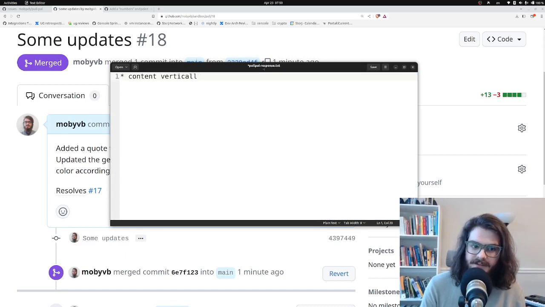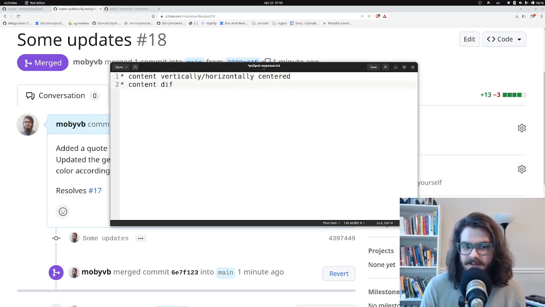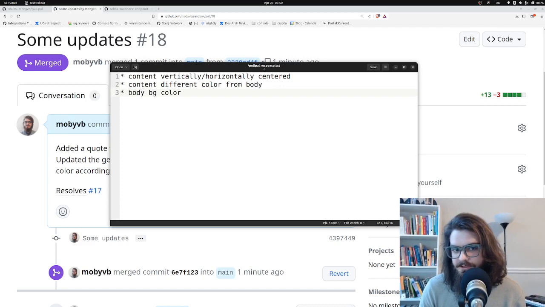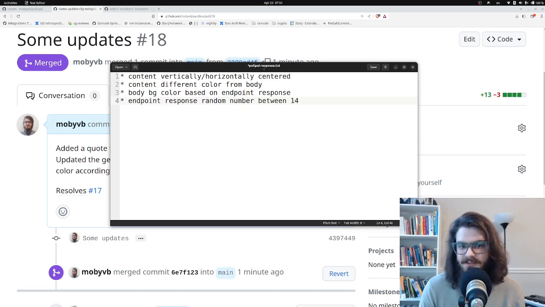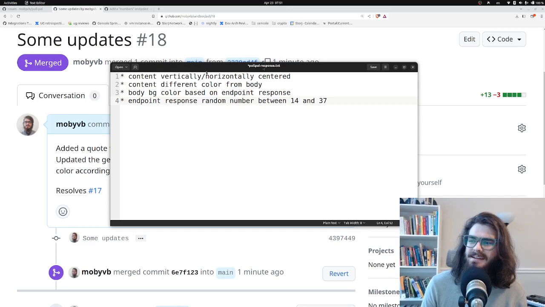Content vertically and horizontally centered. Content a different color from the body. Body background color based on the endpoint response. Endpoint response a random number between, I don't know, 14 and 37. Yeah, I think that's it. Oh, and I think I asked... okay, let's see how that looks.